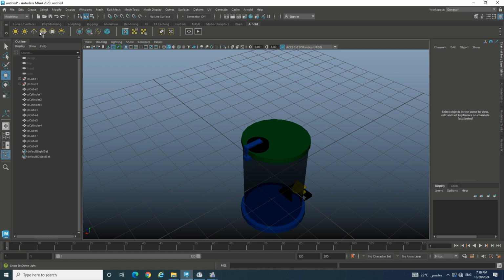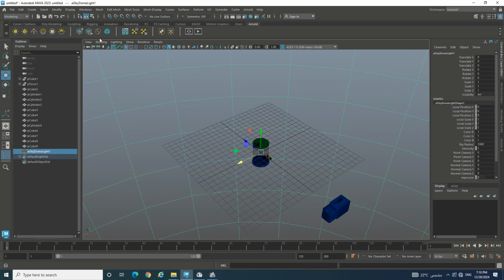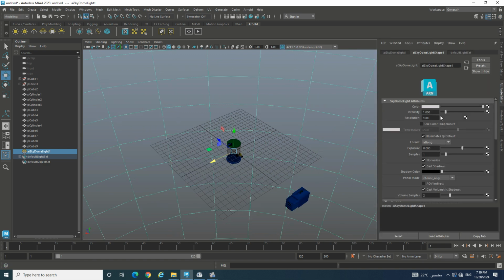Let's say I need to add some Skydome light. Skydome light is like a normal light. Apply modification of the light and you can see different material. I can head to the attribute editor to apply different modification for the light.